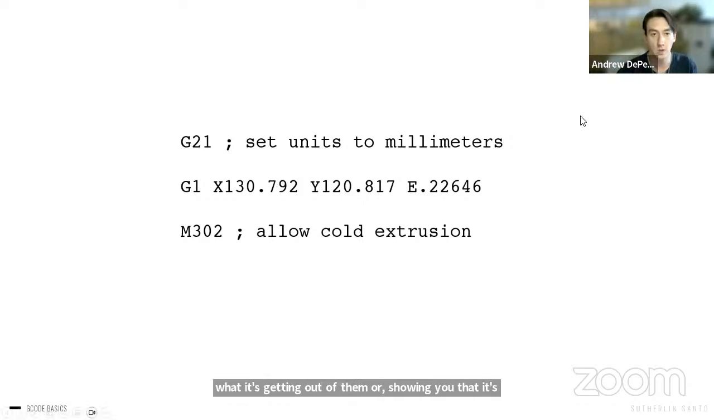But you can also run these in your G code file. Every G code file usually has a couple, and we're using some extras because we're trying to do some kind of trickery with the machine. For example, this M302 allows for cold extrusion. Normally your printer won't want to do that, but this allows us to turn off that protection that stops the printer from trying to extrude hard plastic.